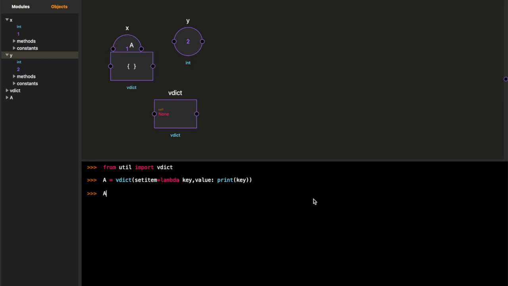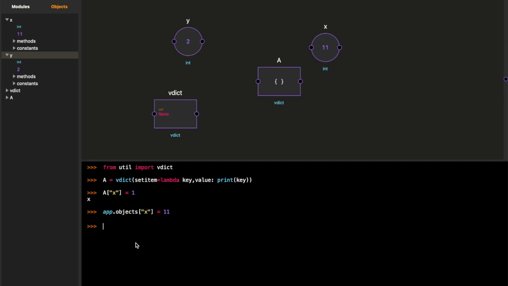And now what we're going to do is we're going to set A of, say, x equal to 1. And you can see here it actually printed our key for us. That's what I mean when I say that there's callbacks. Okay, so we've discussed that app.objects is actually a vdict. So if I were to set it to 11, you can see it got updated here to 11. In fact, what's going on is if I type x equals 11, that's exactly the same as typing this command.